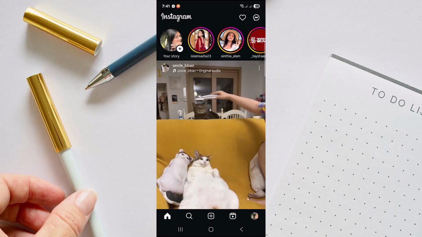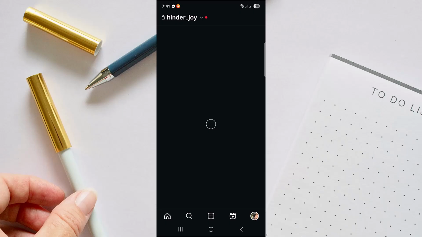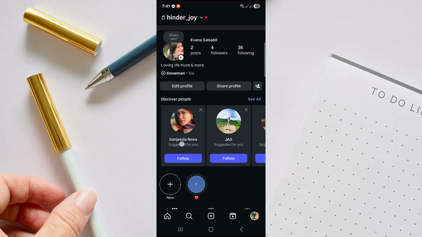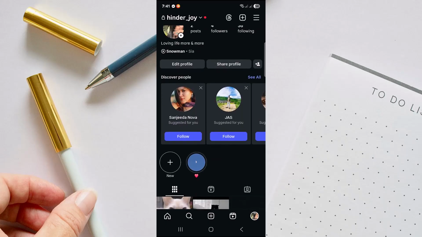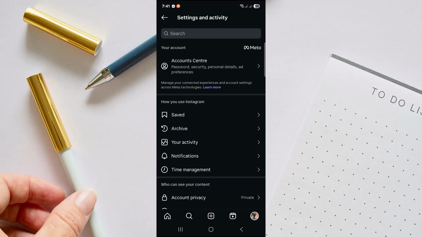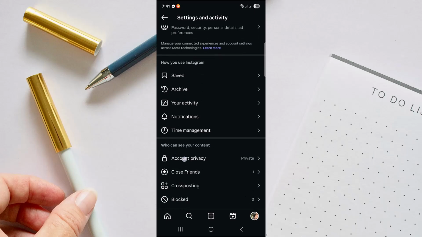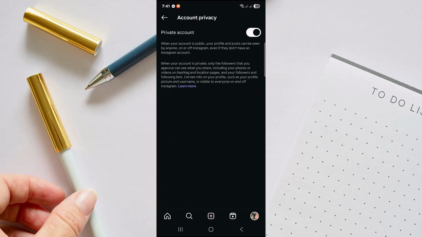Once in there, make sure you have logged in into your desired account and then head over to your profile and tap on the three dots or three lines on the top right. And in here, go to account privacy in who can see your content section. And then just turn on your account privacy or private account mode.